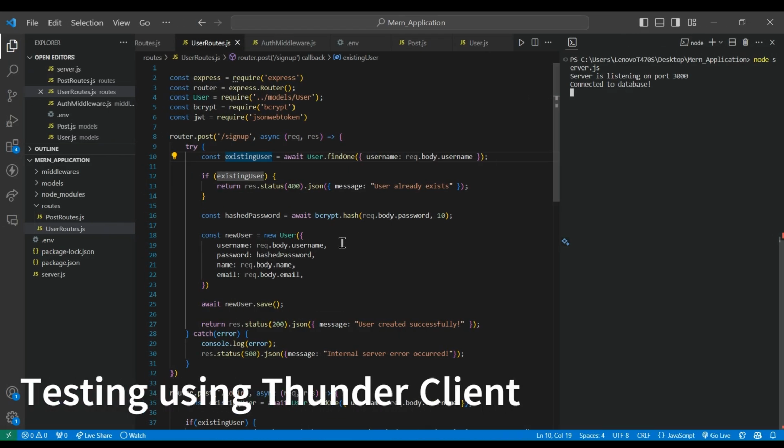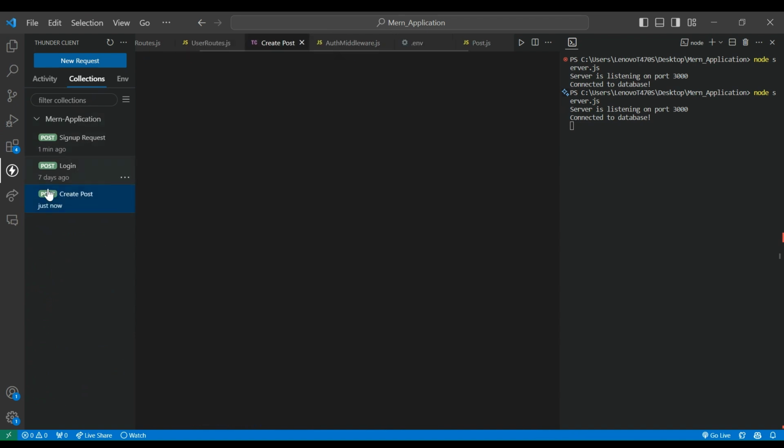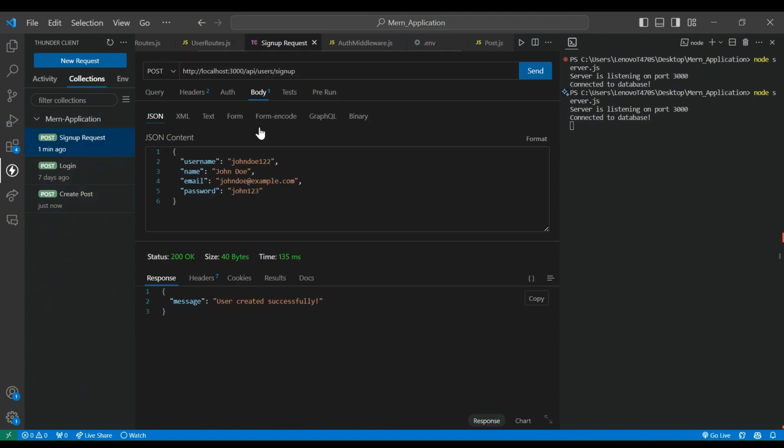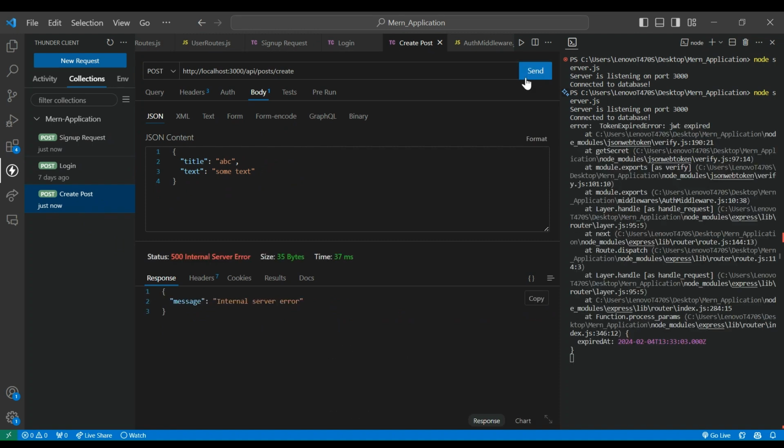Testing these routes will be super easy using Thunder Client. We'll just close our server, start it again, go over into Thunder Client. In our collections, we're just going to go over into the sign up request one. Let's just change this username just so that we can have something unique. User is created successfully. Let's try the login one. The token is being returned, and for the create post as well.